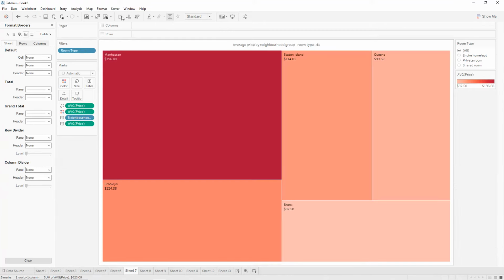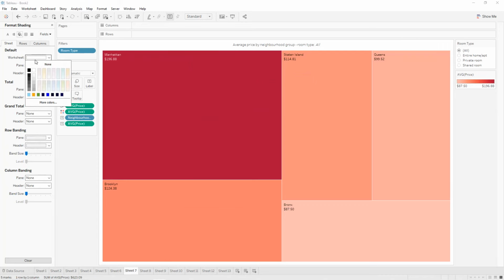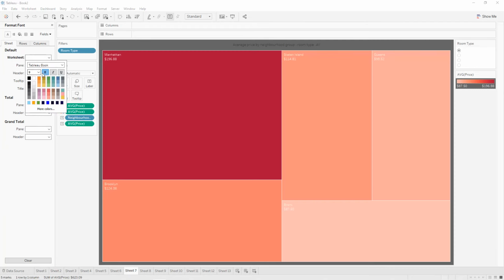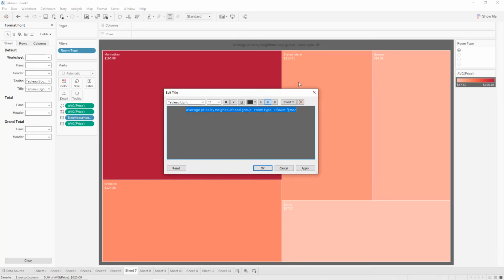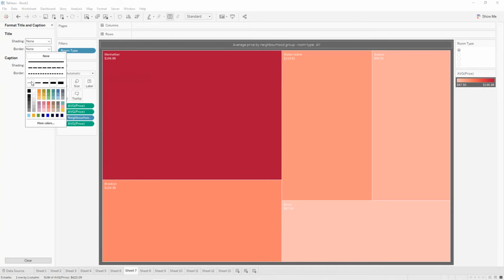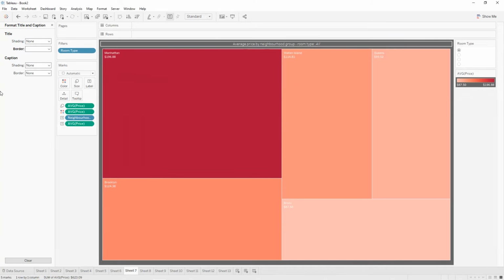Next, we have the tree map. So same thing, shading, it will be in gray, right? And for the font, we put it in white, bold, 8. For the title, same thing, we put it in white, apply OK. And for the format, we add our border in white, okay. For the view, we select the entire view.